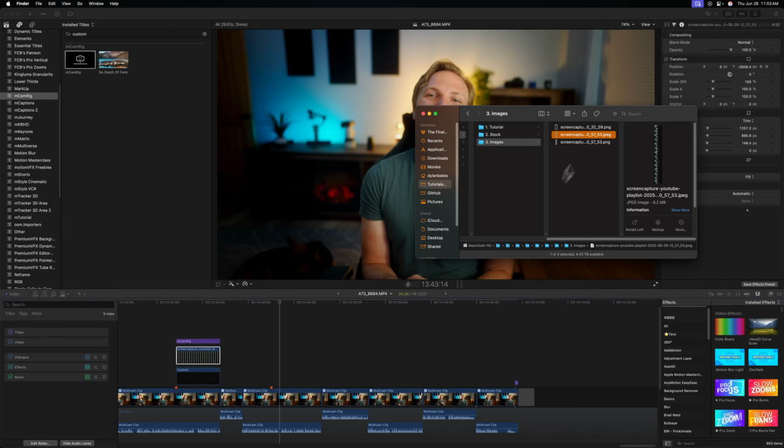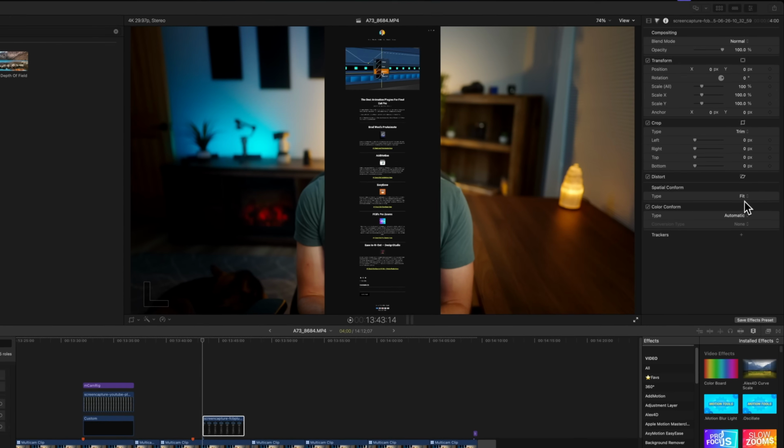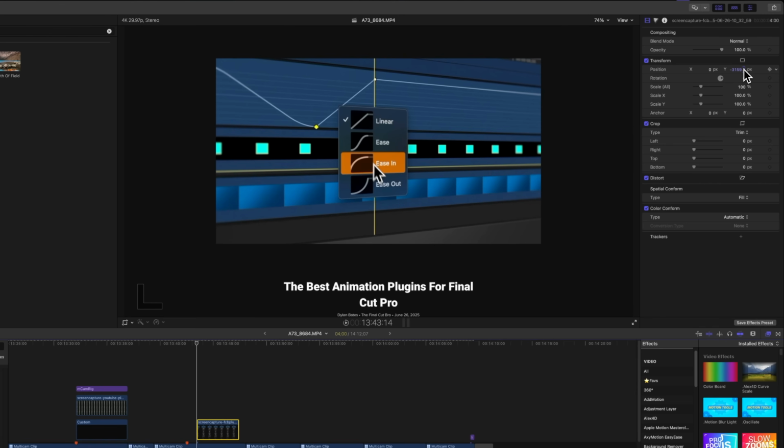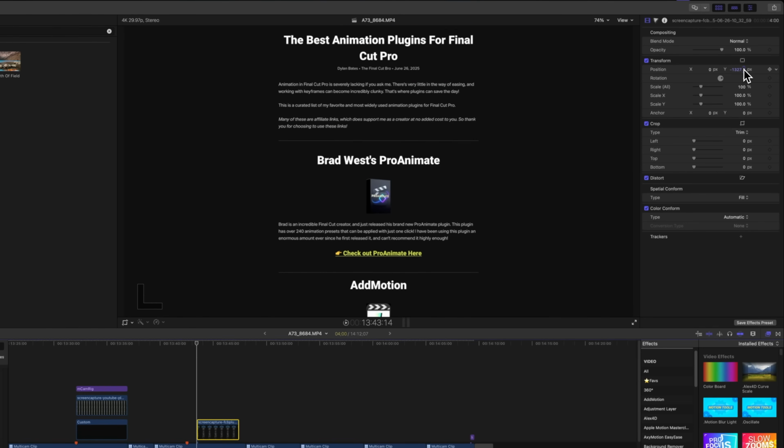So now we can just add in the final graphic, which is my new comprehensive list of animation plugins. So what we can do is head on over to Finder, locate that screen capture that I already snagged. Let's change the spatial conform over to fill. And that is looking beautiful. And it's actually already a pretty great scale. So we'll just start from here.